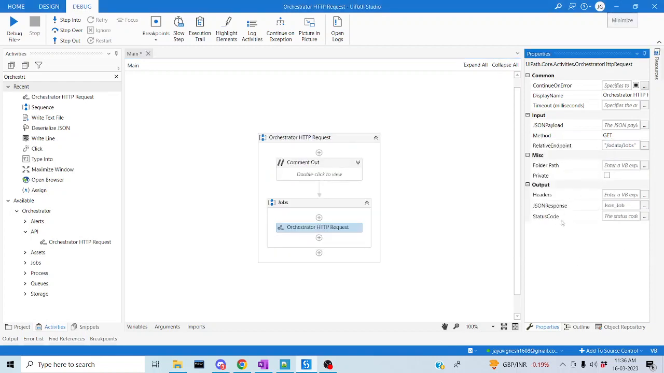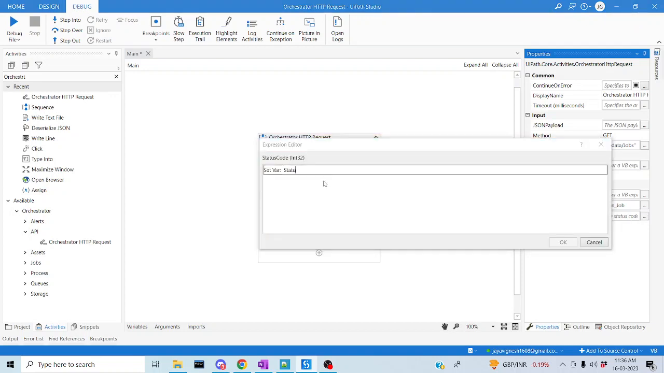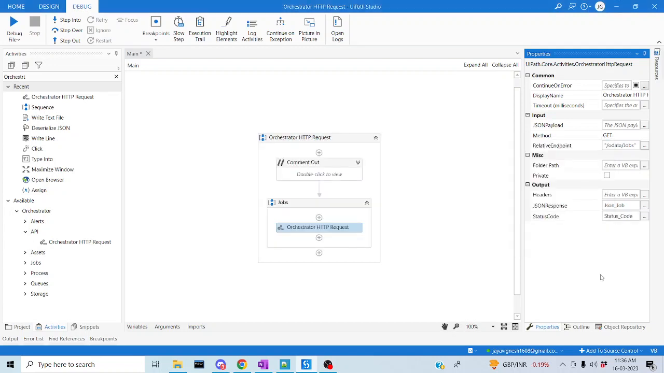If you want to see the status code, what does the status code mean? When the Orchestrator HTTP request hits the Orchestrator, it should get a response of 200 OK. Then only it can retrieve the information from the Orchestrator. So if you need the status code, you can create a status code as well. Let me name it status underscore code. Click on OK. Perfect. So in this session, we are going to check our status code as well.